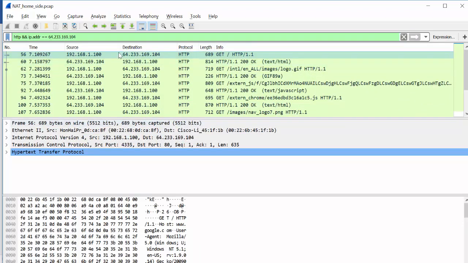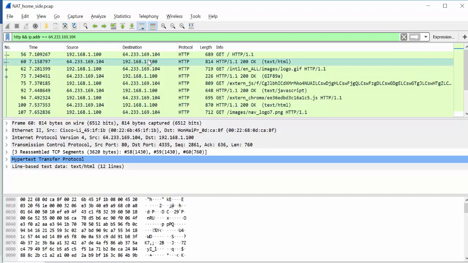For the first HTTP GET, the source IP is this and the destination IP is this. Similarly, the source port number is this and the destination port number is this. Next question, we have to find the source and destination IP of the response also, and at what time that response came. The time at which the response came from the server to the client was 7.158797, and the source IP address is this and the destination IP address is this. Similarly, the source port number is this and the destination port number is this.